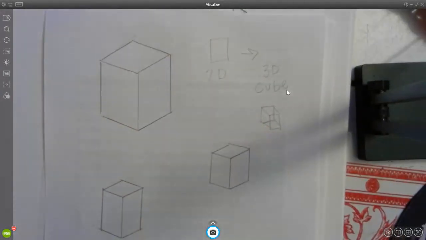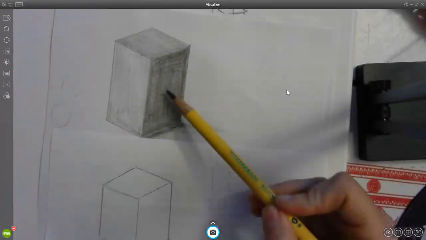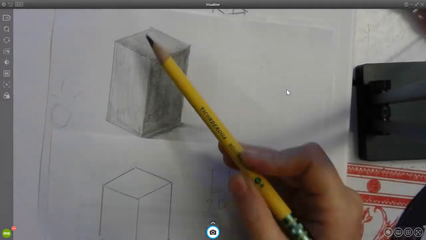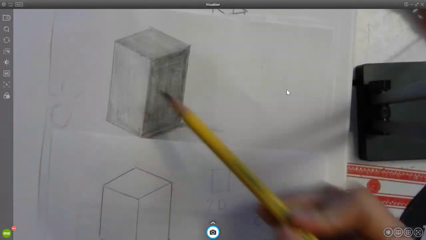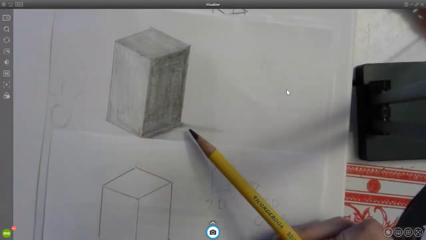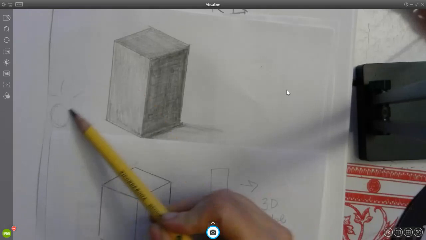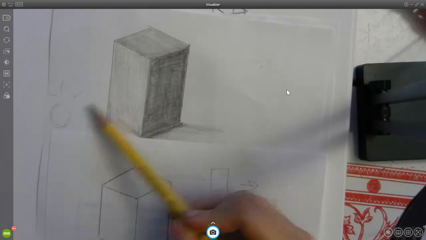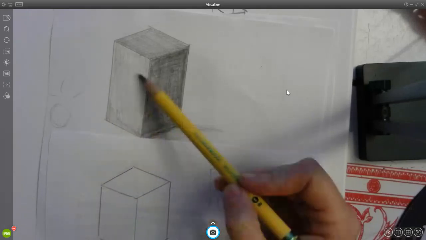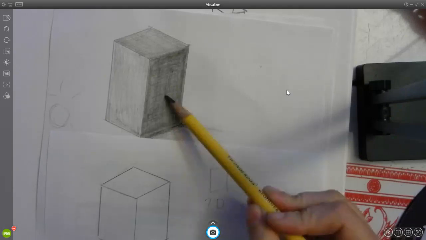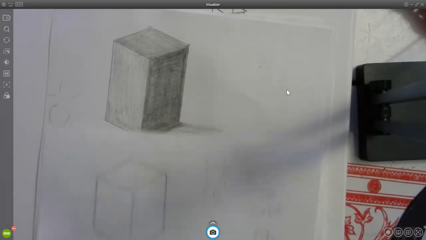So if I take a look at one that I already did, you'll notice that there's a dark value, a medium value, and a light value, and then of course the shadow. You want to imagine that the sun is shining in whatever direction you choose, and the sun's going to be the lightest on that side and the darkest on the opposite side. So that's what we're going to go for. We are going to pretend the sun is here.